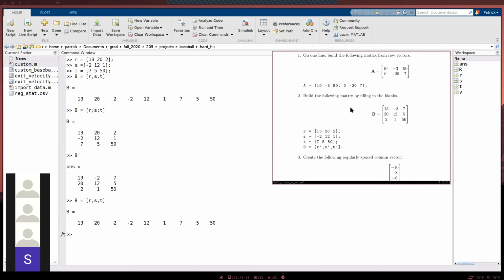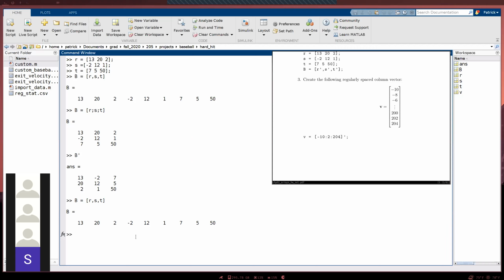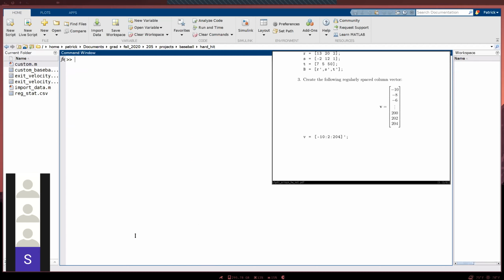Can you use linspace for question 3? Yeah, you could do linspace, but you would have to know the amount of elements that are in the array. So let's go back here. For 3, we had v equals -10, 2 to 204. Also, you'll see that I wrapped v inside of brackets when I transposed it. Let's first define v like this, and then I can just transpose v, and that works.